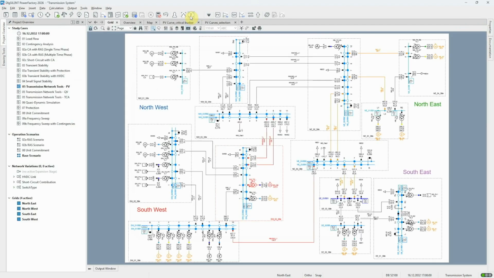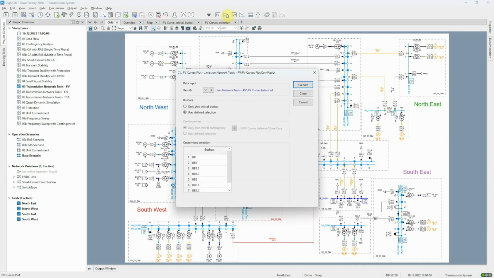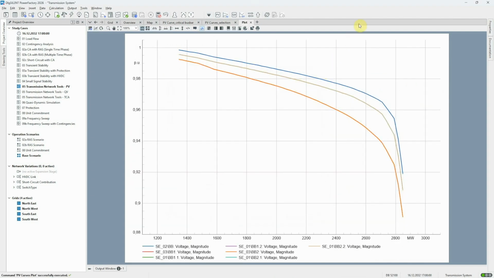A PV curve can now be plotted using this icon. By default, a PV curve is plotted just for the critical bus bar. But here we have selected the 7 transmission level bus bars in the southeast. The curves are created.